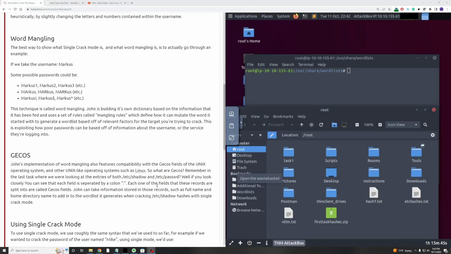If we take the username Marcus, some possible passwords could be Marcus123 and so on. This technique is called mangling. John is building its own dictionary based on the information that it has been fed and uses a set of rules called mangling rules, which define how it can mutate the word it started with to generate a word list based off of relevant factors for the target you're trying to crack. This is exploiting how poor passwords can be based on information about the username or the service they're logging into. Gecos. John's implementation of word mangling also features compatibility with the GECOS field of the Unix operating system and other Unix-like operating systems such as Linux.